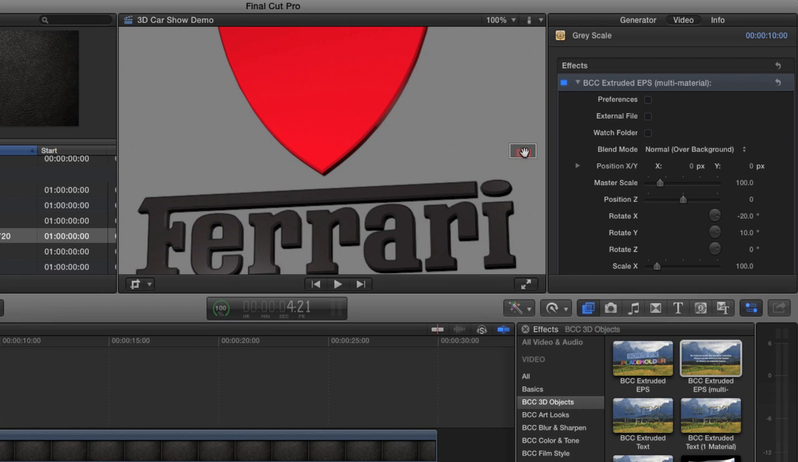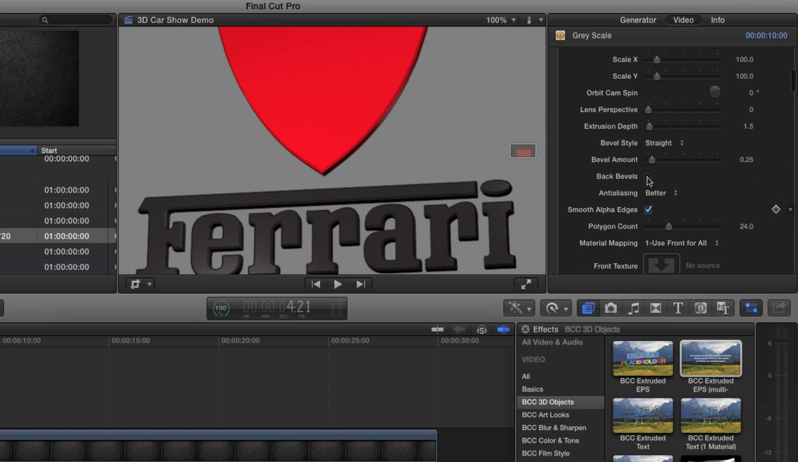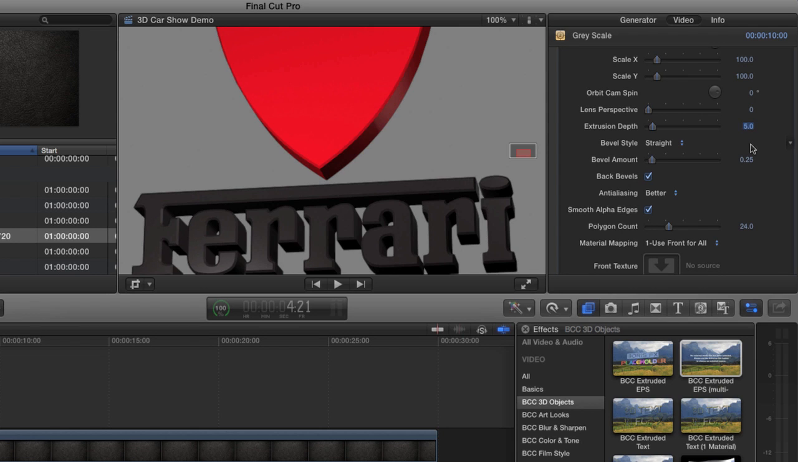One of the things I want to do is come down and change the bevel. So I'll scroll down here. Remember, we want back bevels because we're going to spin our logo around. I'm going to increase the extrusion depth to 5. And maybe my bevel amount just to 0.3, just a little bit. And I like my bevels to be convex.